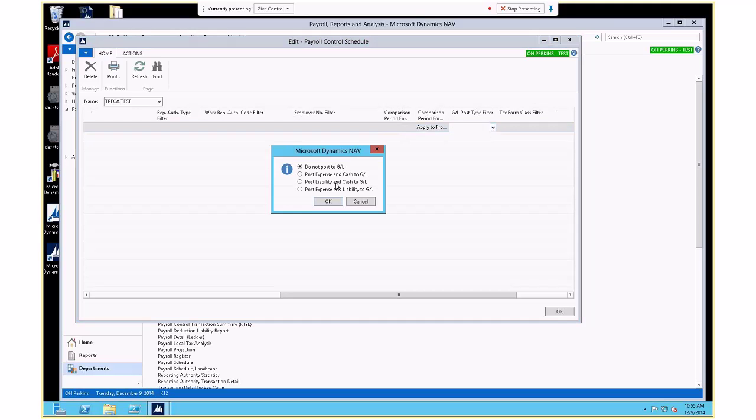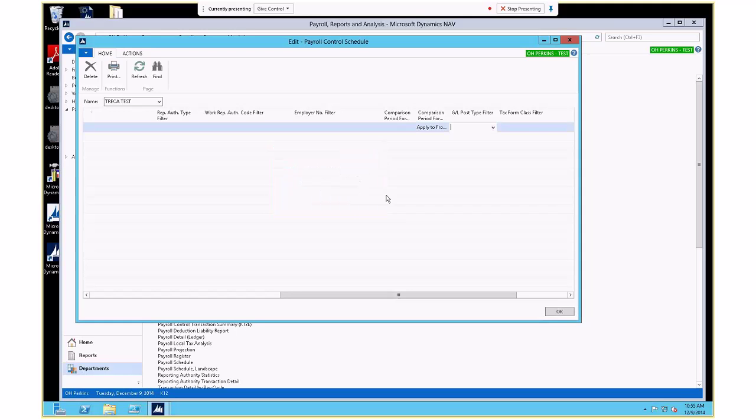Here, you can pick post-expense in cash, post-liability in cash, post-expense in liability. This could actually be interesting because you may just want to have deductions, as an example. So I think we'll do a simple example like that, but I'll include that a little bit later.